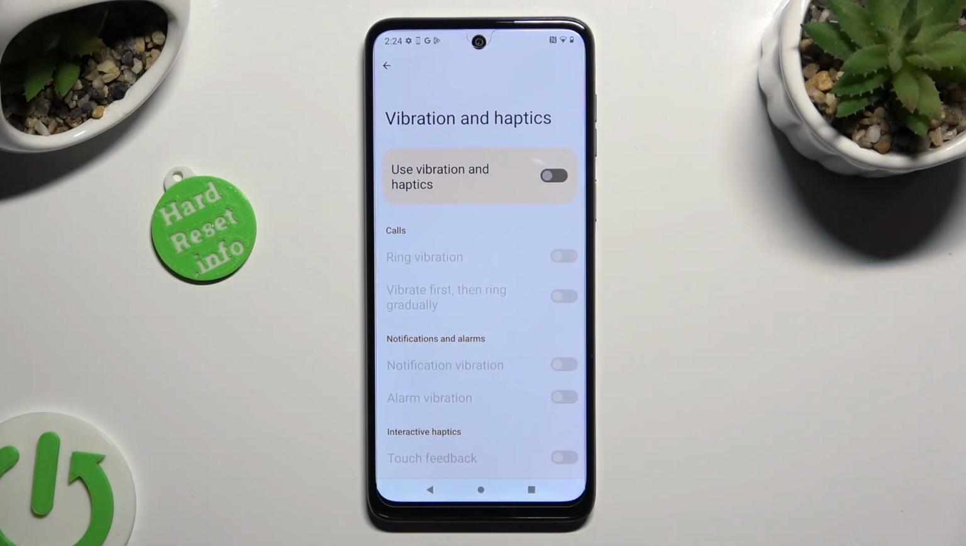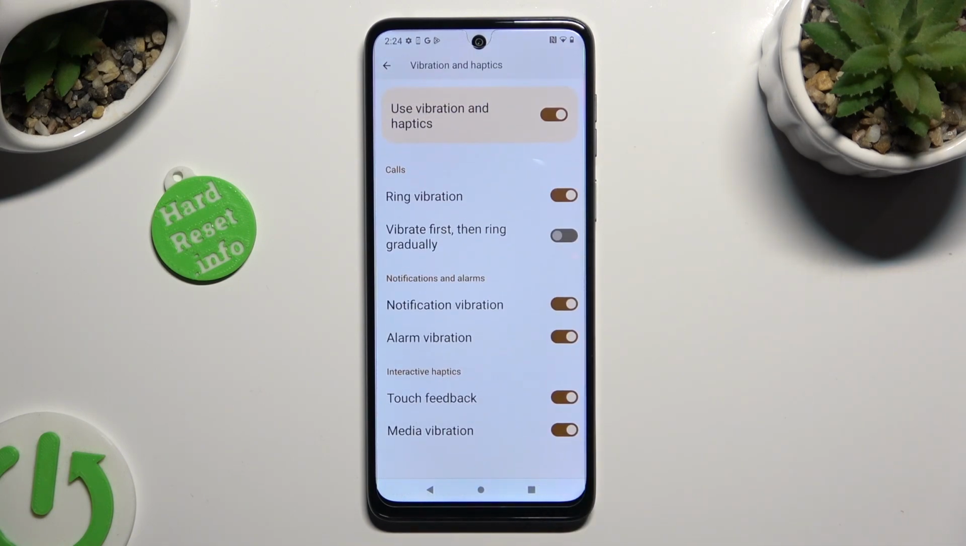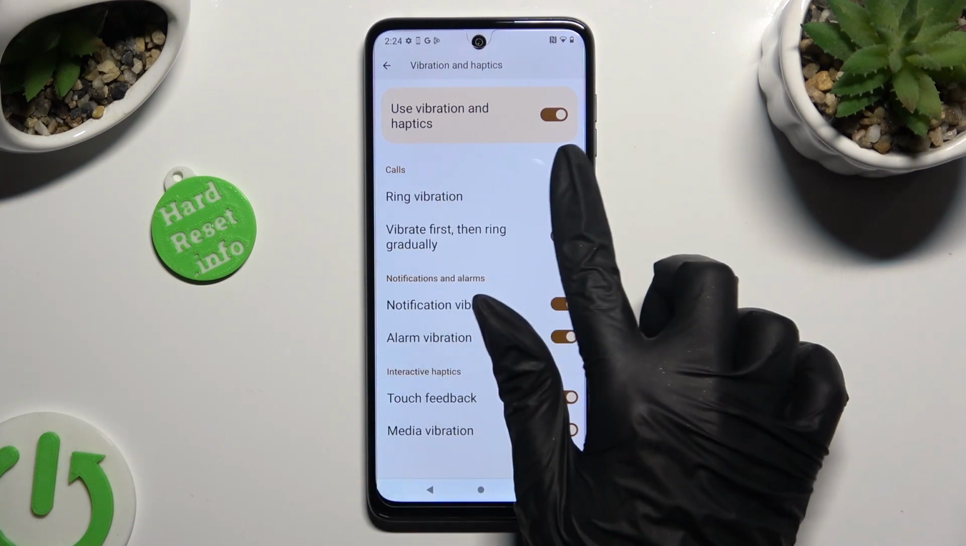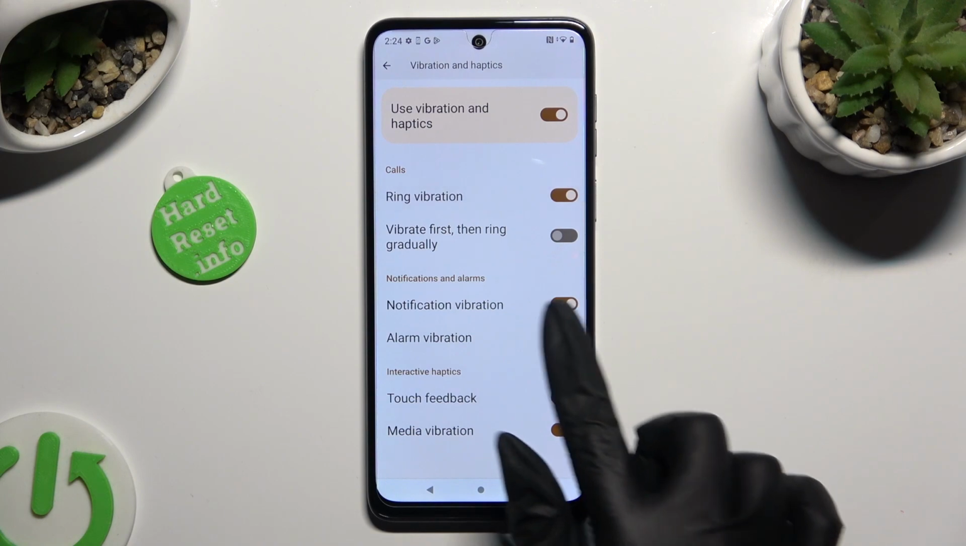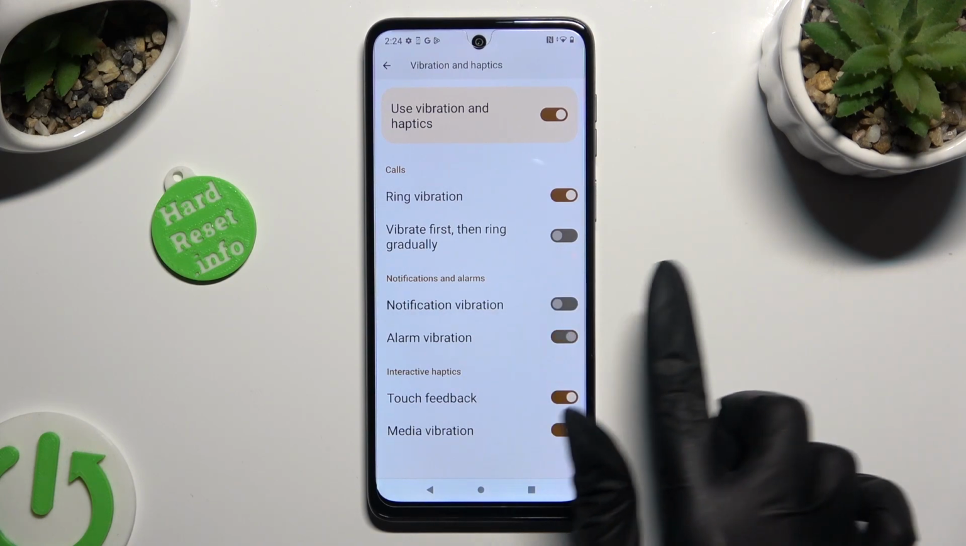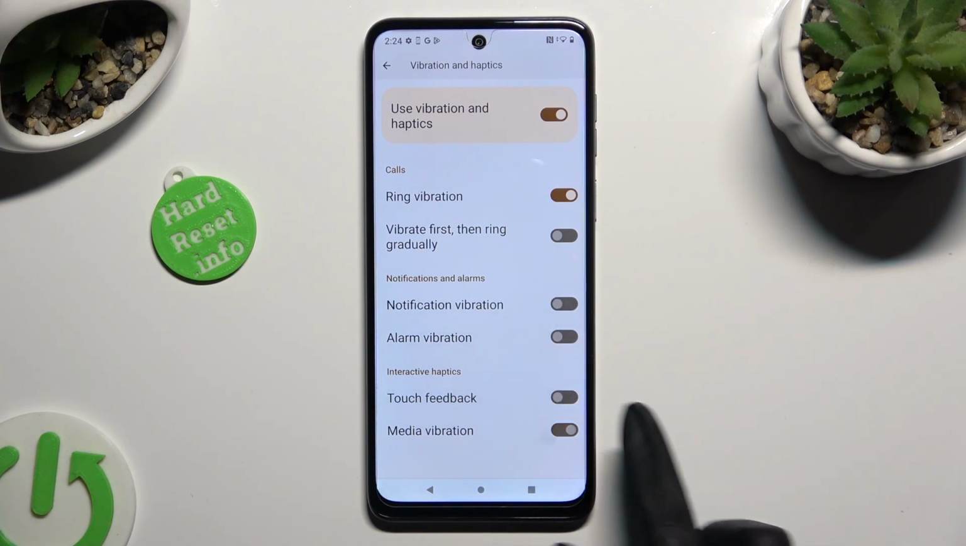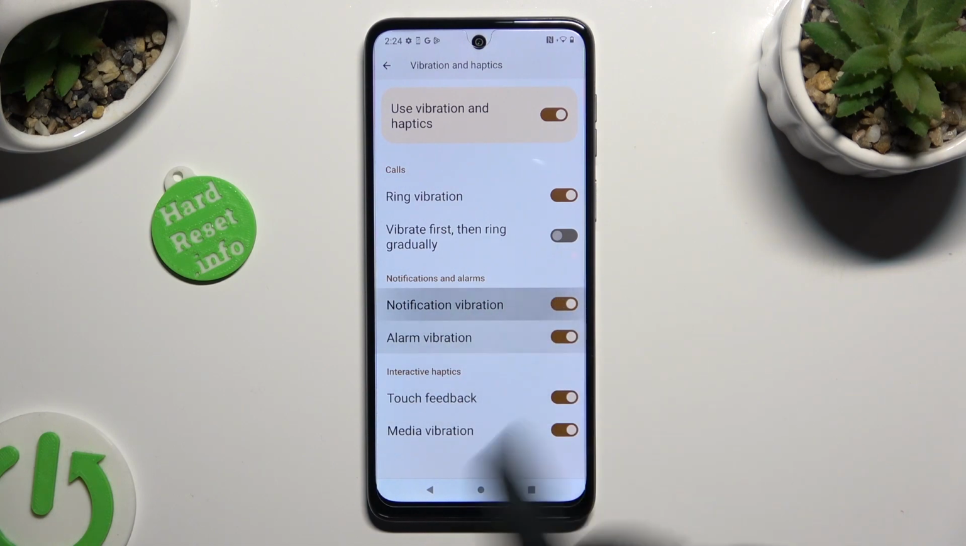If you decided to enable them, you can also manage all of those options by tapping on the switchers next to the chosen ones. This way, you can switch on or off haptic feedback for incoming calls, notifications, alarms, touches, and media. You can also enable or disable the Vibrate first, then ring gradually option.